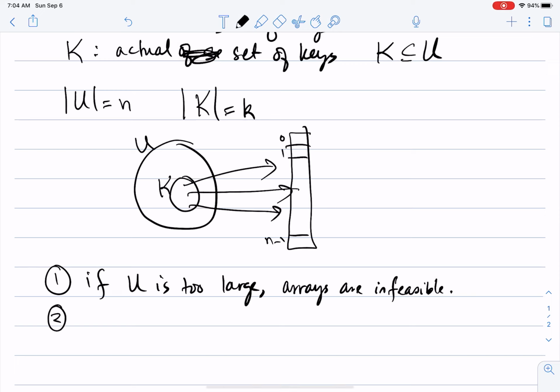The second one has to do also with the size of U, but also K can be too small. If the size of k is much smaller than the size of U, then we have a waste of space, right?